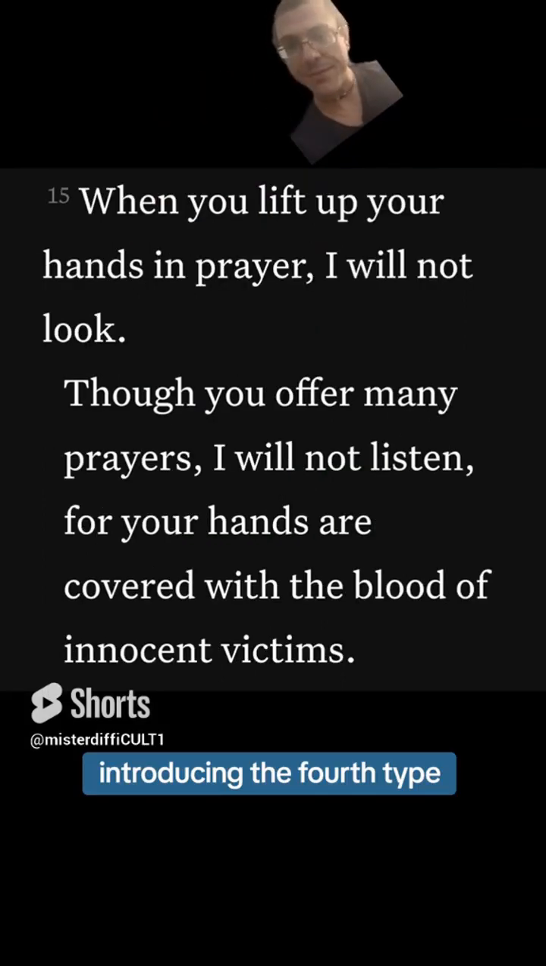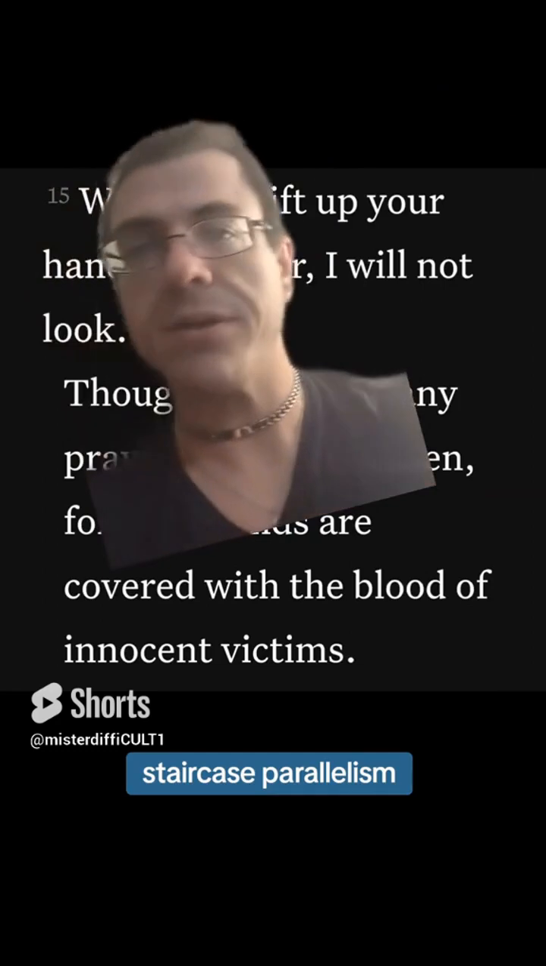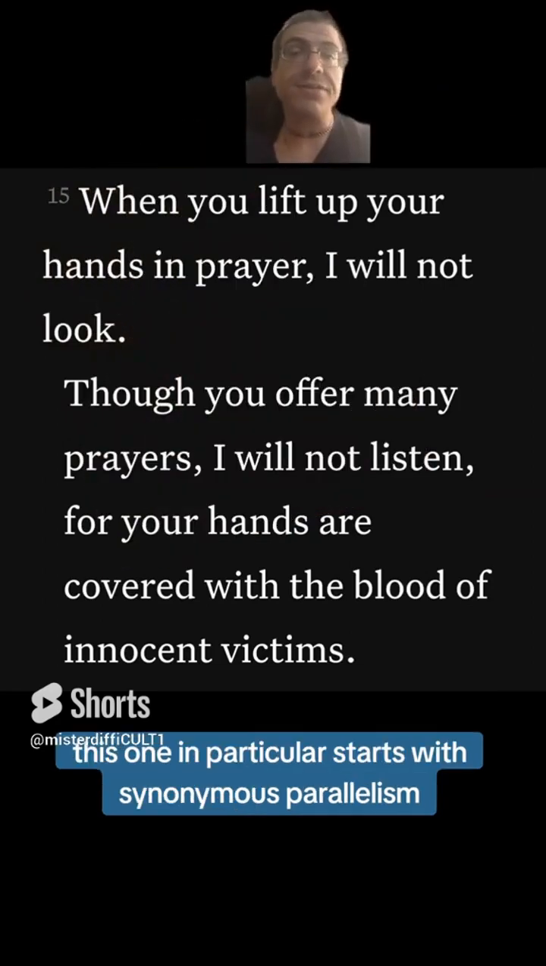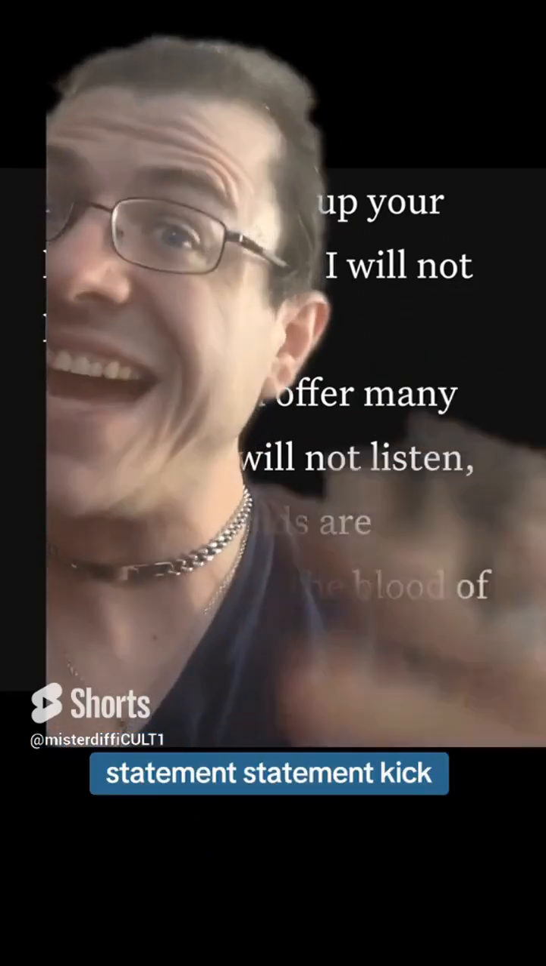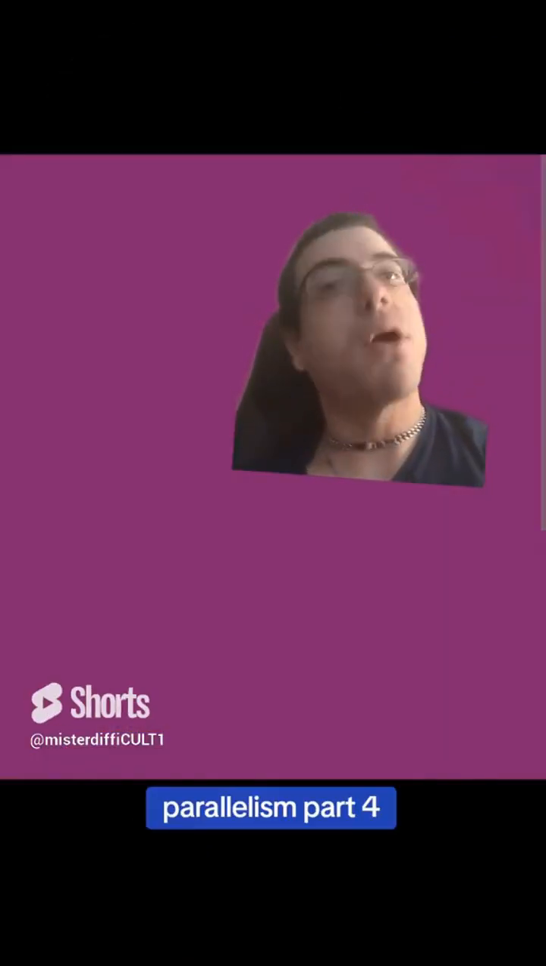Introducing the 4th type. Staircase parallelism. This one in particular starts with synonymous parallelism, but then there's an extra kick at the end. Statement, statement, kick.